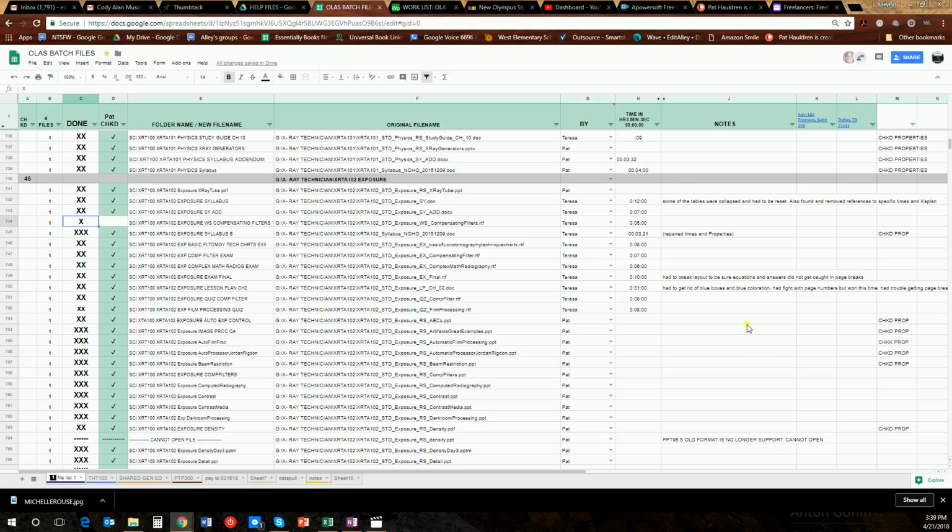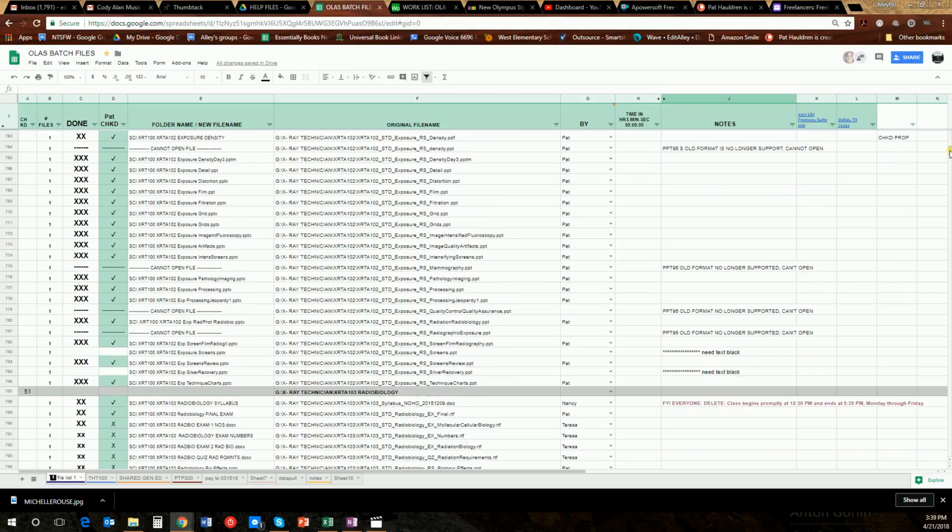Some files, if you need to make a note on your file, use this notes column here and make some notes to me, or I'll make notes to you. You may have some problems with files, because I'm not looking at every file that I send you. Just when I train you, I'll look at those files with you. After that, you'll have to tell me if there's a problem, because there are a lot of files, and there's no way I can do all of them.